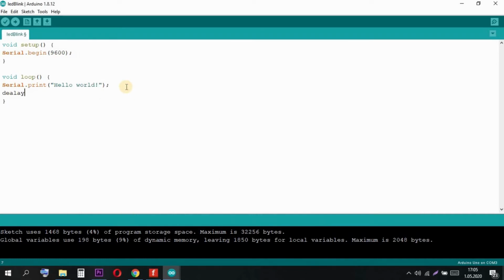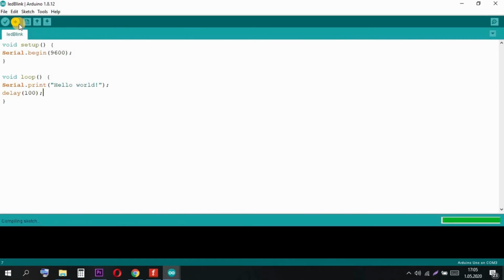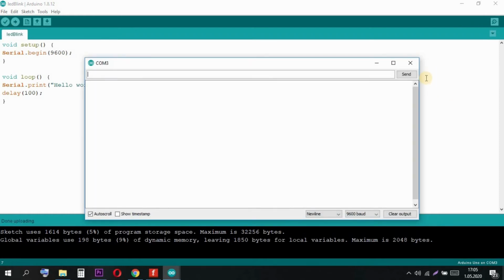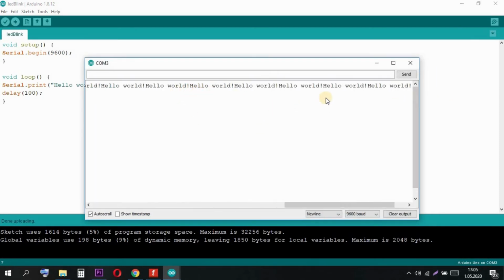But we cannot see them properly, so let's put a delay here, and let's make it 100 milliseconds. 100, is it correct? I don't know, 100 or 100. Someone write me in the comments. So let's upload this one and see what happens. So now, as you can see, it just writes hello world again and again, slower this time.